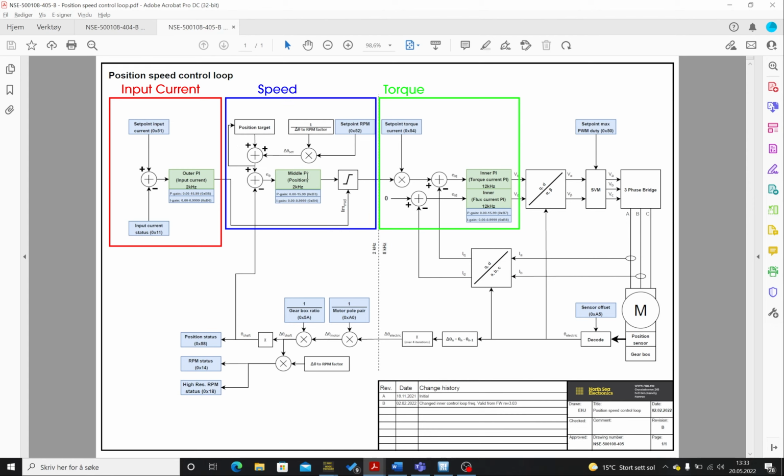So the middle position loop is actually a position control loop. What happens is that the motor controller itself will create position targets according to the set point to the set RPM. So the user only has to set a desired RPM, and then the motor controller will set the target accordingly. So that one will calculate how the motor controller should move in order to maintain the RPM.